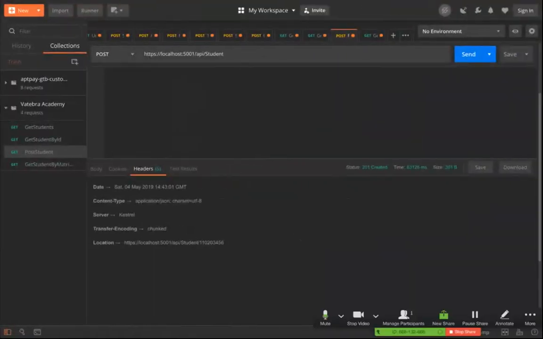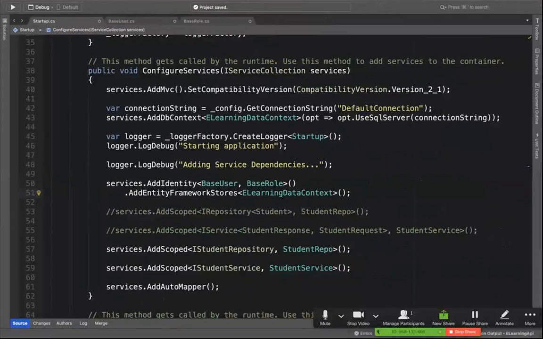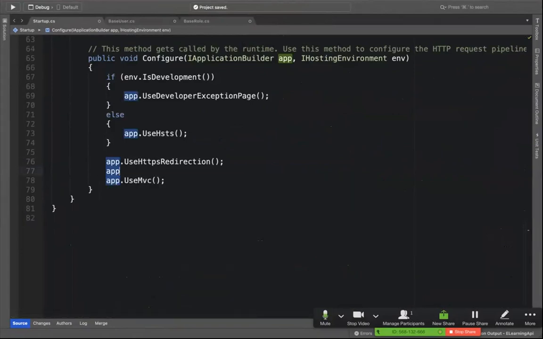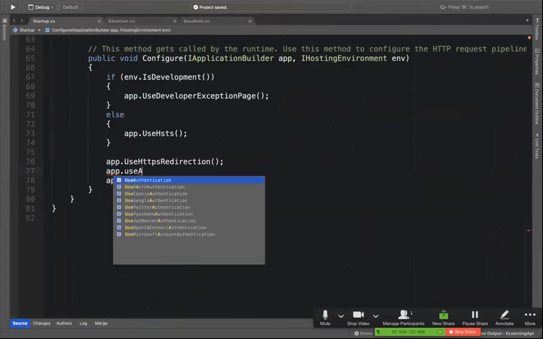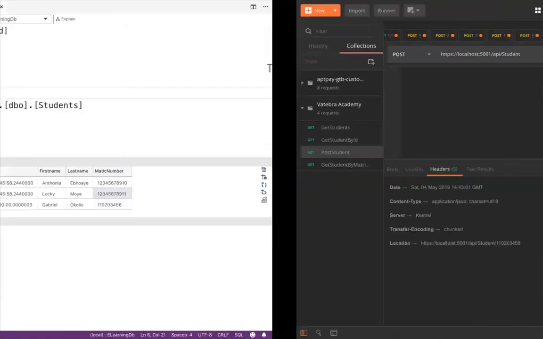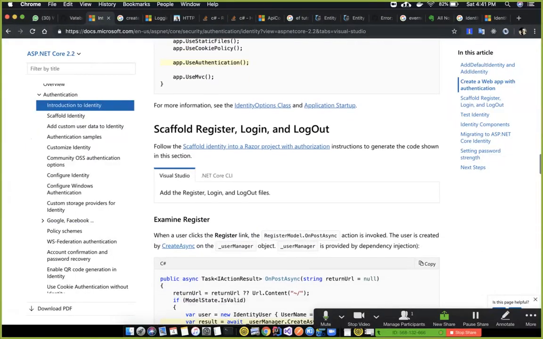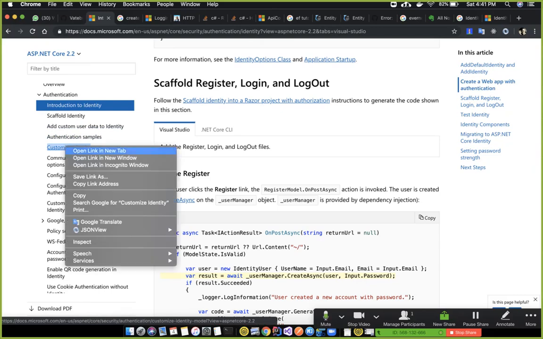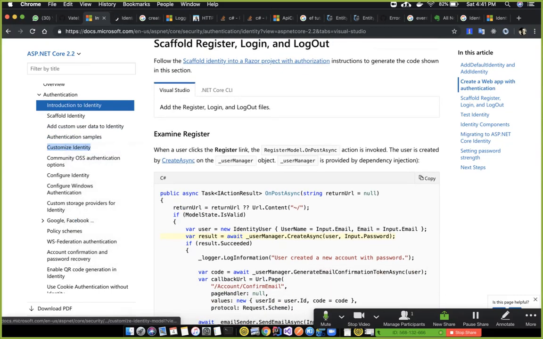So add that app.use authentication. Just come down here: app.use authentication. So that use MVC will be the last. Yes, it's the last. So I also want to show you this, customizing identity.